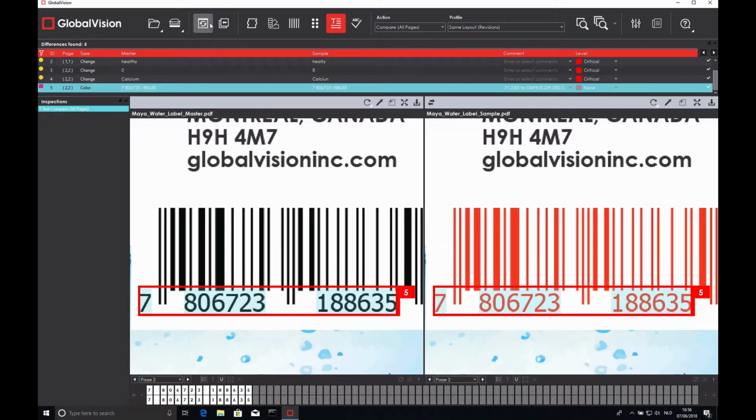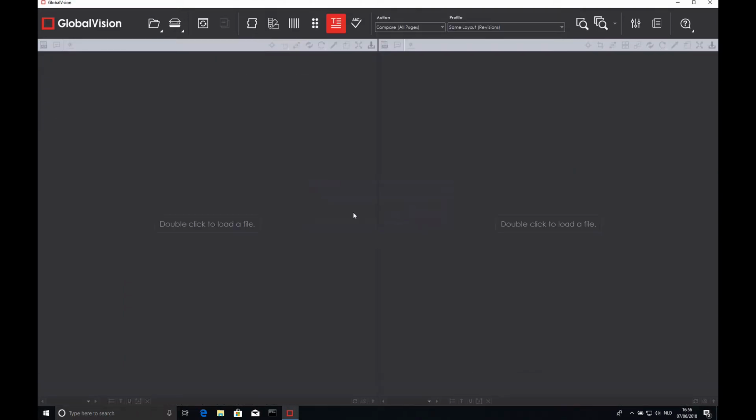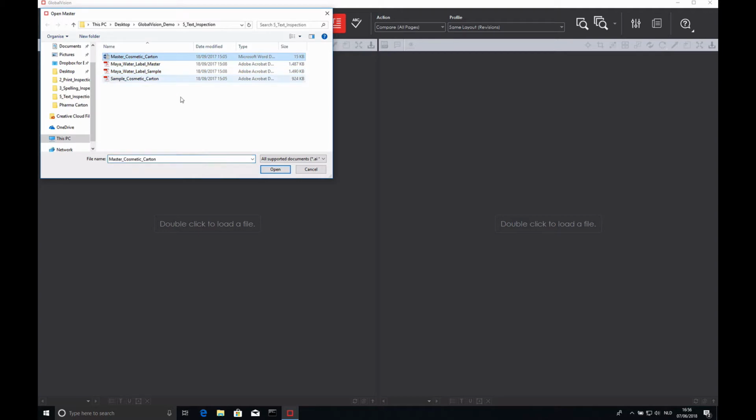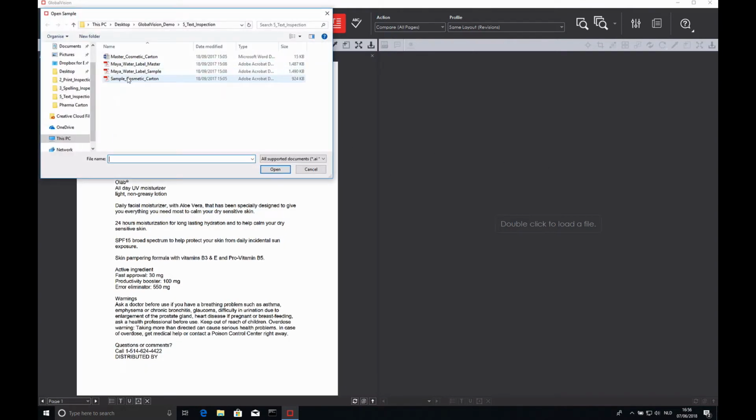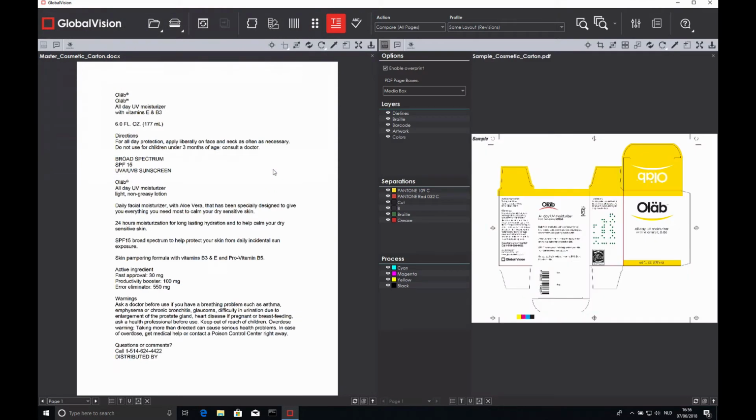Now, if I reset this, and take the other file that I had in here, I have the cosmetic carton again. You can see I have my sample file. There we are. We've seen this before. And I have the text file for it. So this is often how it would be used. Now, of course, if I just do an inspection like this, that's not going to give us much. Everything is different. So it makes sense that that wouldn't work.